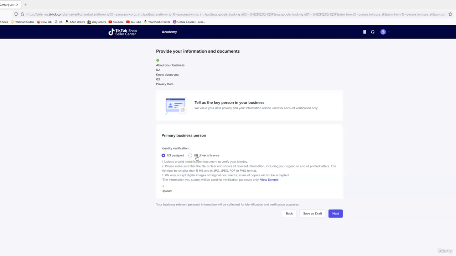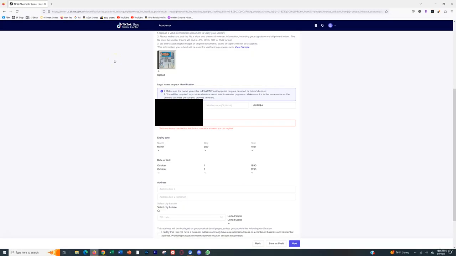Now, you're going to have to do this whether you start one as a sole proprietor, as yourself, just you as your own person, or if you start your own business TikTok shop, meaning you use your EIN or your LLC. You're still going to have to put your identity in so they know who the primary taxpayer registering for this is. So you notice that when I put my license in here, it's going to tell me that I've already reached the limit for the number of accounts I can register for.